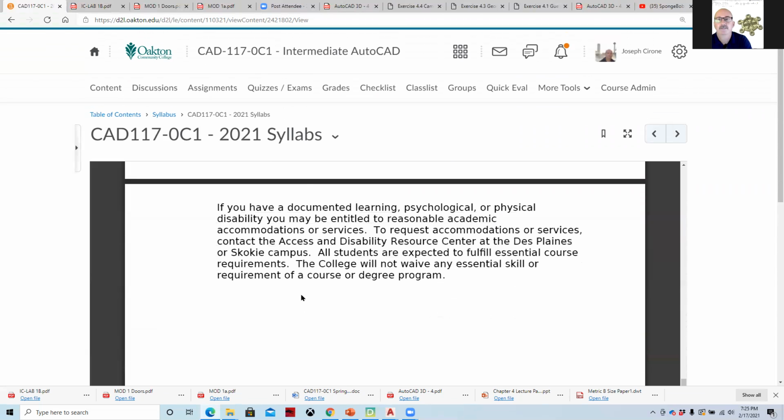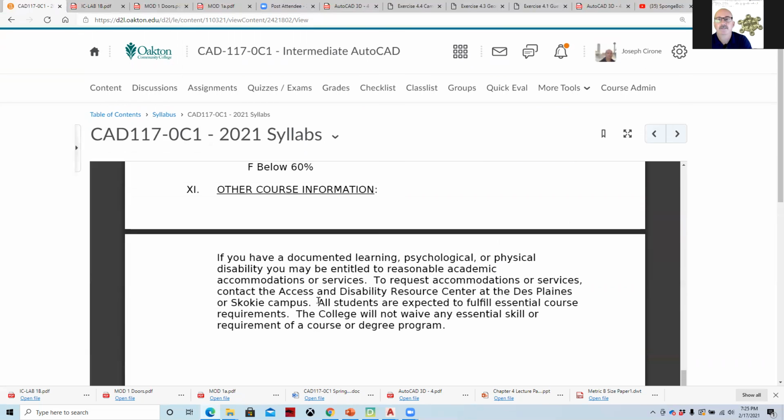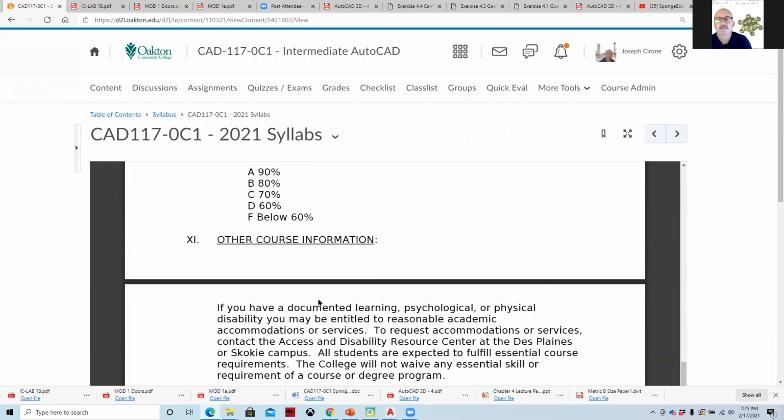If you have any special needs or any documented learning or psychological disabilities, you can contact us if you need any help or assistance. We like to feel that Oakton is a place that is very supportive of students with special needs. And there's a lot of good counselors out there. Bad things happen all the time, and sometimes people just need to find the right resources to get out of that. So that's our syllabus.